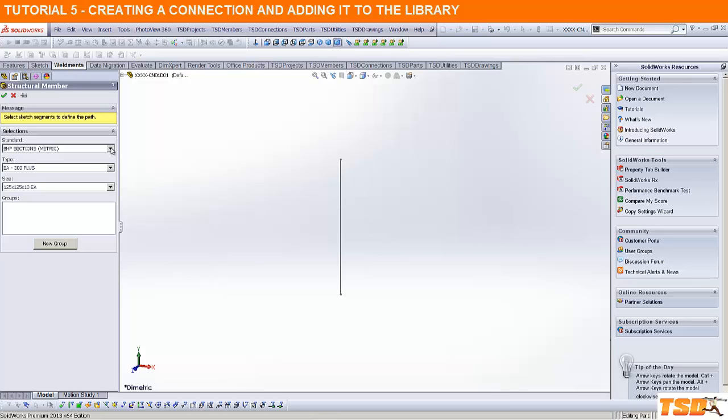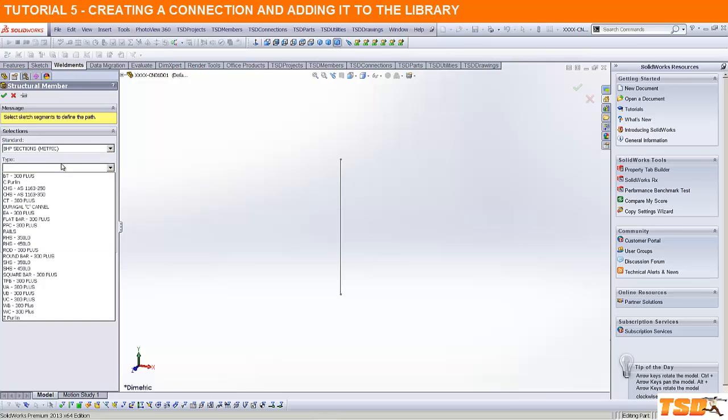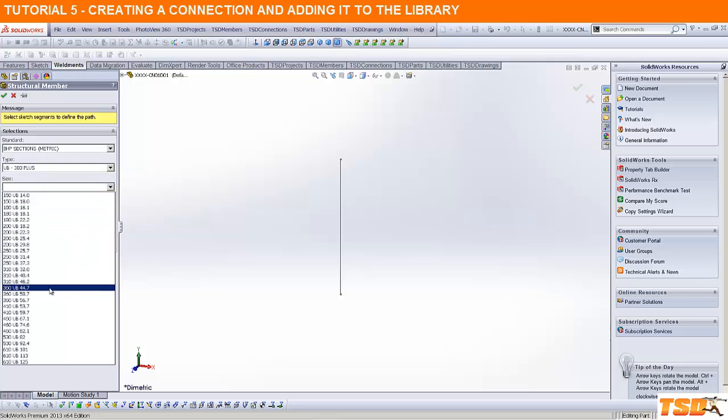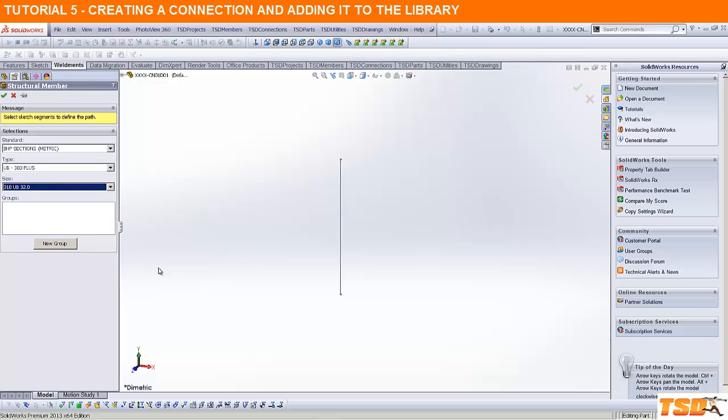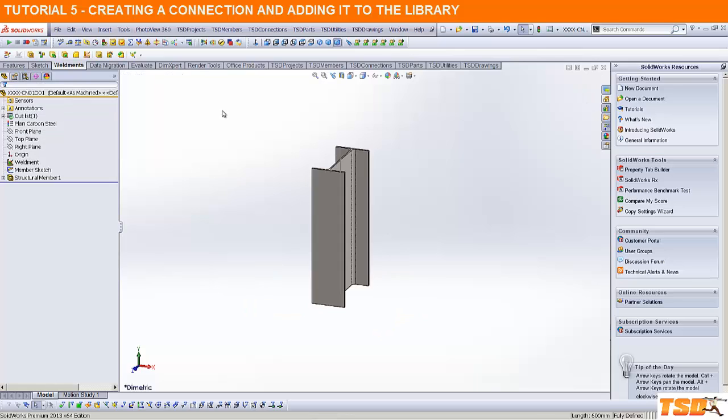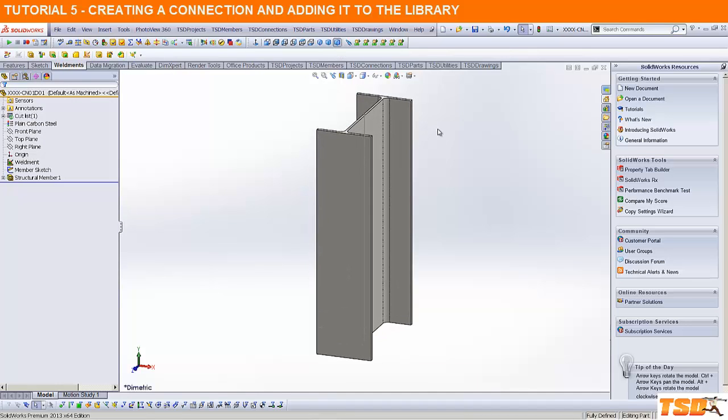Now if we select the BHP metric sections, this is just Australian. You can use whichever one you want from your country. I'm going to use a UB section, and I'm going to make it something around about the 310 UB size. I'm then going to select the line, and that puts me in a section. Okay, now it's a dummy section.